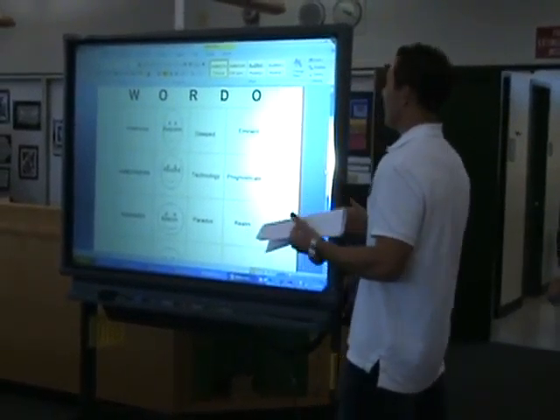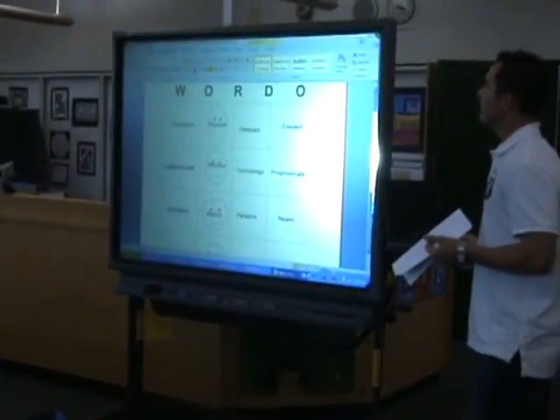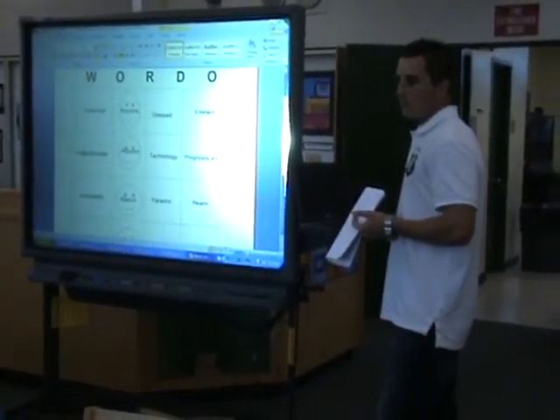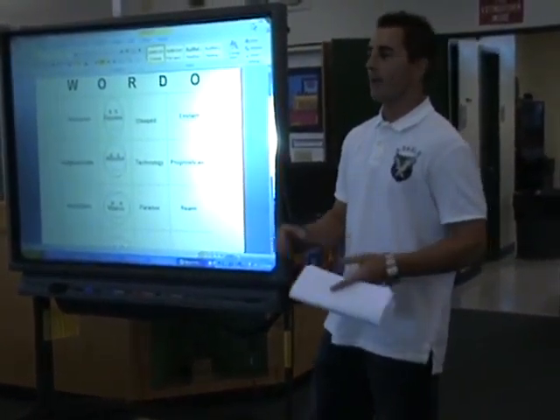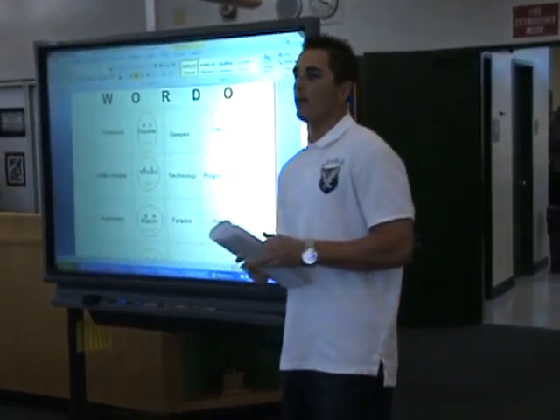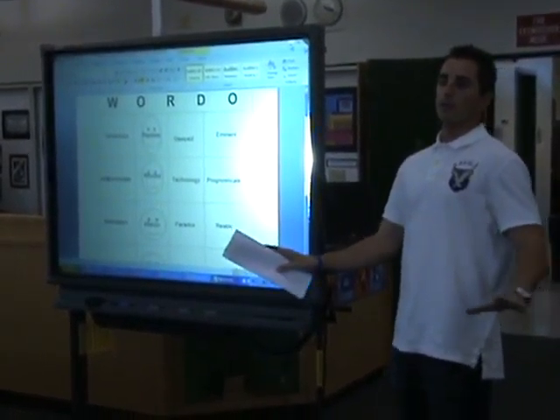She will then have the SDA students check over and verify that there is Wordo. If there is not, the student will get the card back, and on the card it'll explain why they did not have Wordo. All right. Can we get the questions at the end?